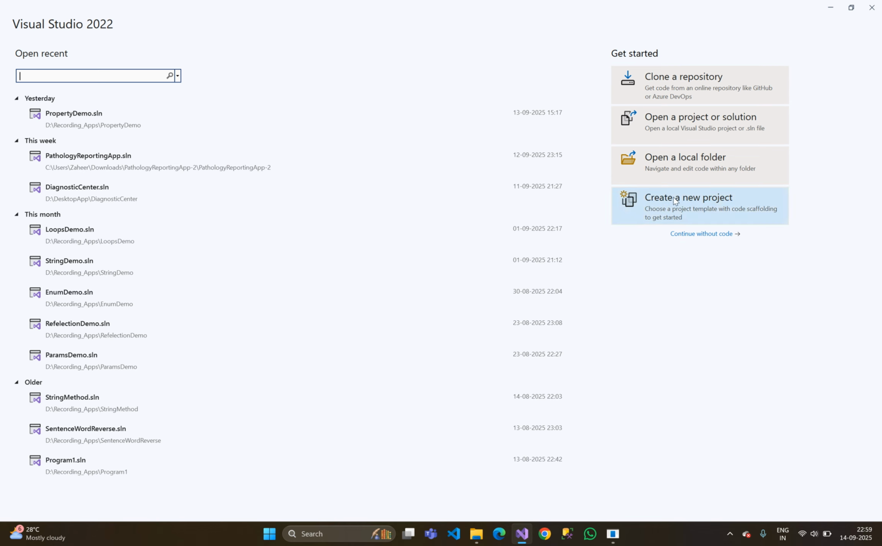If you want to create a new project, then this is for creating a new project. And if you have an existing project you want to open, then click on this, open a local folder, navigate and edit code with any folder. Or open a project or solution. You can also use this open a project or solution. If you have an existing project, you can open that project or solution directly using this one. If you have a folder and existing project, then using this you can open.